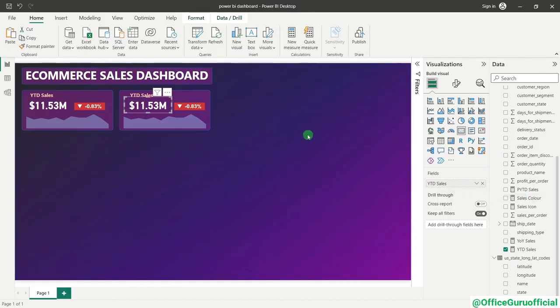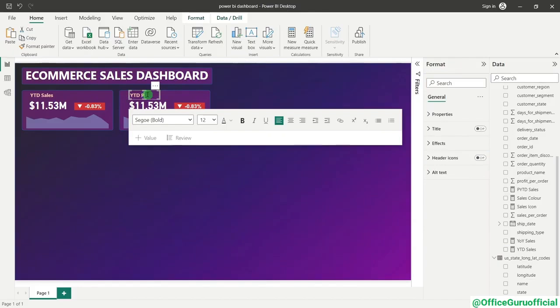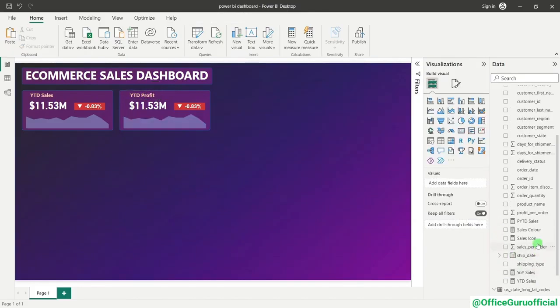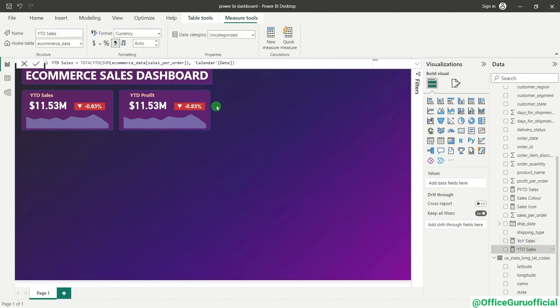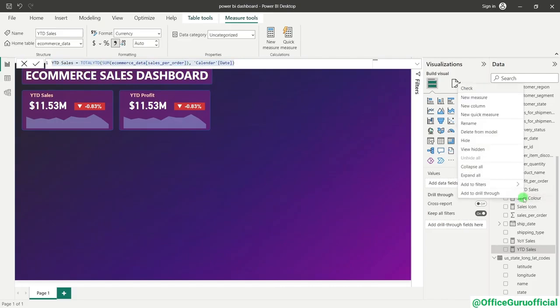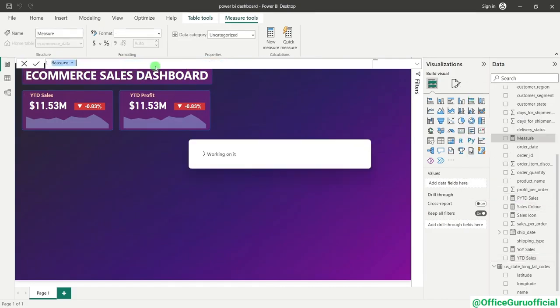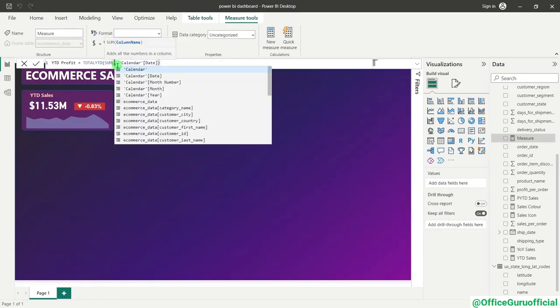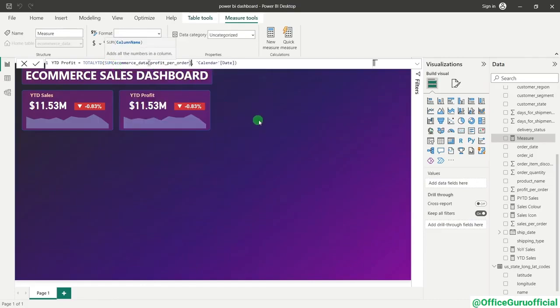Now I will change this to profit. So this is now our year to date profit, and we will have to write a calculation to determine year to date profit. This is the calculation for year to date sales. I will copy this, Control C, and click on new measure, and paste it over here, and instead of sales I will name it profit. And instead of this particular sales column, it should be profit, that is profit per order, and I will close this bracket and hit okay.